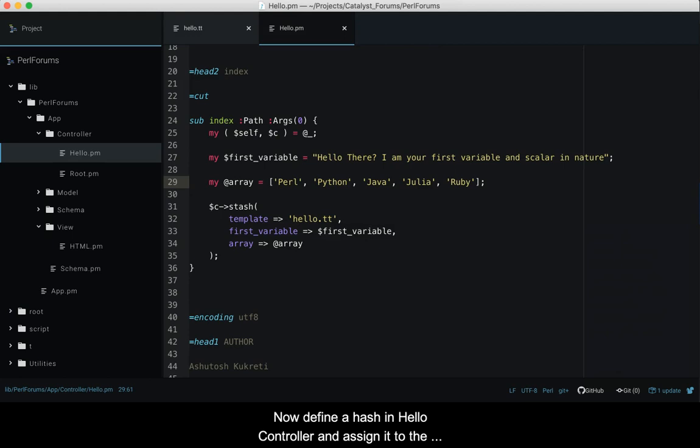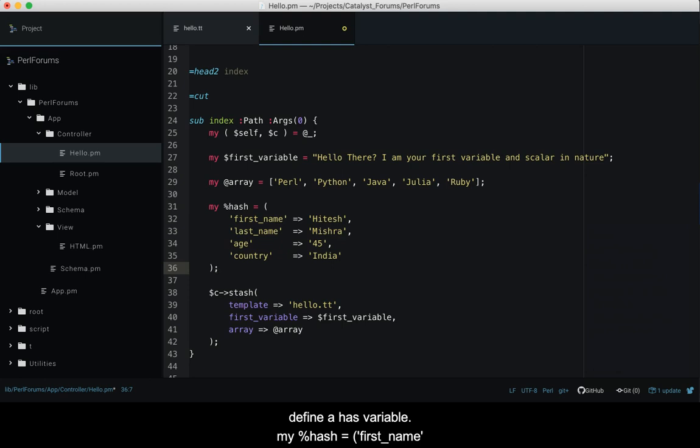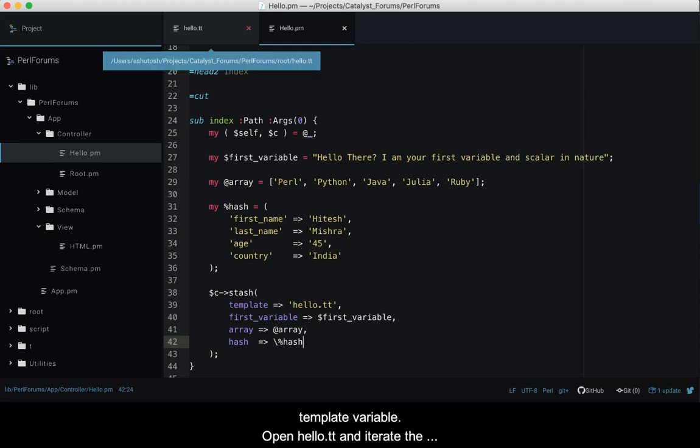Now define a hash in the hello controller and assign it to the template. Again, go to the controller and define a hash variable. My %hash, and first name is equal to Hitesh, last name is equal to Mishra, age is 45, and country of origin is India. And next is to define a template variable and stash it. So hash is equal to \%hash. Okay. So remember this backward slash. We are assigning the reference of hash to the template instead of the whole hash.